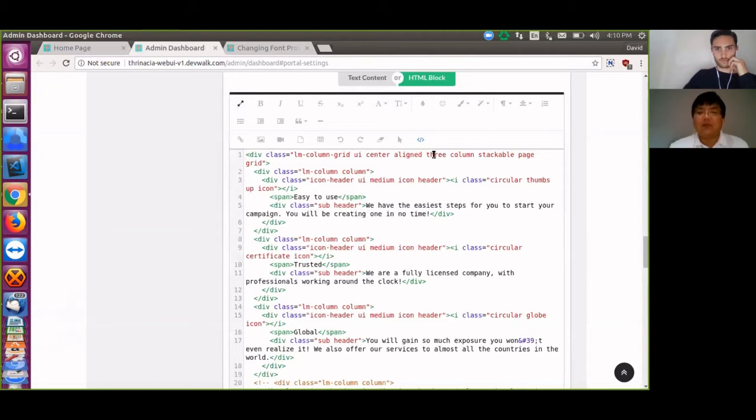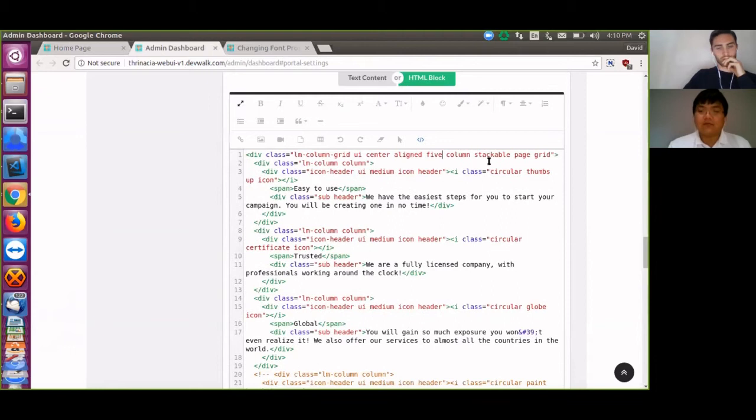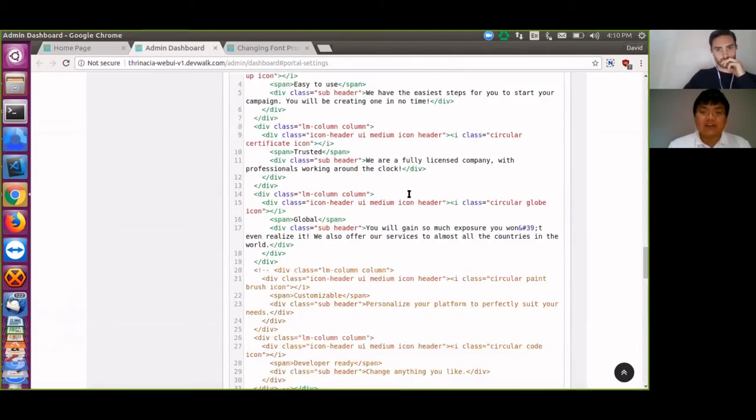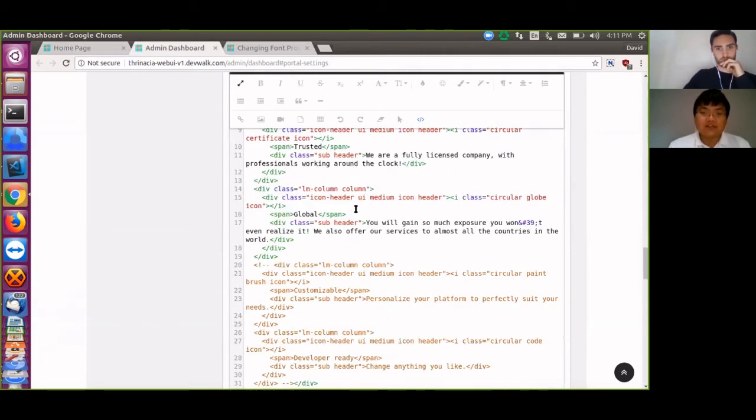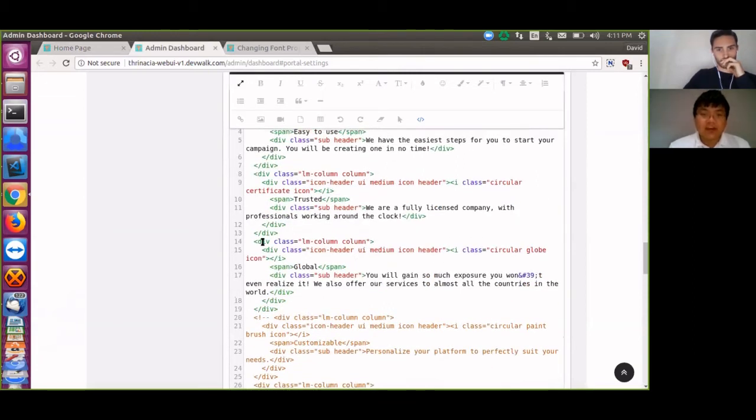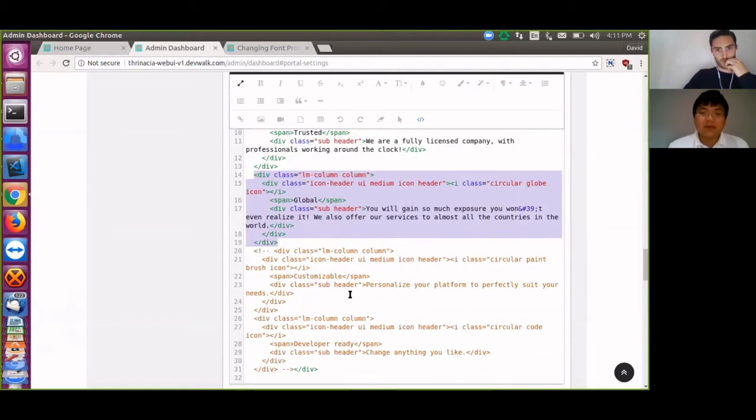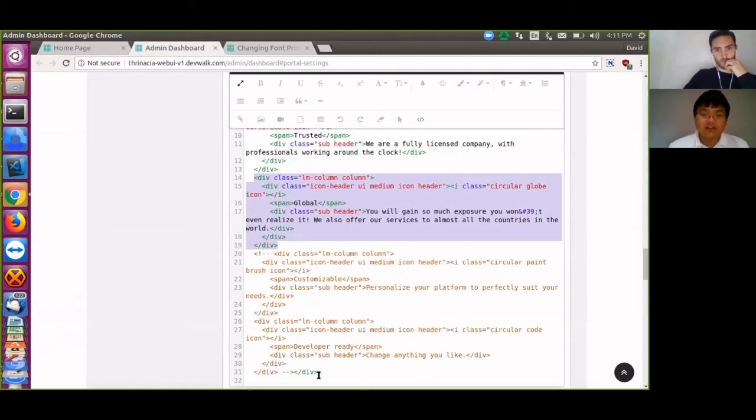So if we want to add more, let's just say we want to make it 5 columns. We'll just change this to 5 column stackable page grid. And as you can see in the bottom here, I actually have some pre-made columns here. But basically what we're doing is just replicating the column that's already there. So as you can see, this is a LM column. So this defines to Semantic UI that this is a column. And if we basically copy the structure and then replicate it twice, we'll have 2 more columns. Makes sense? Just get rid of the comment tag.